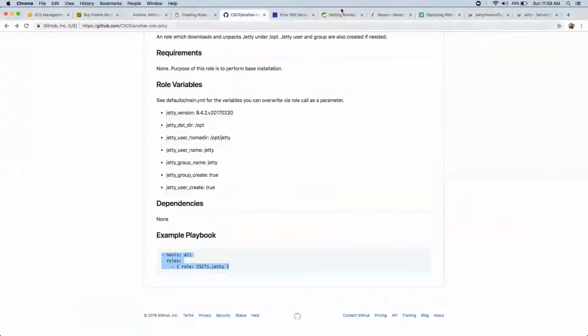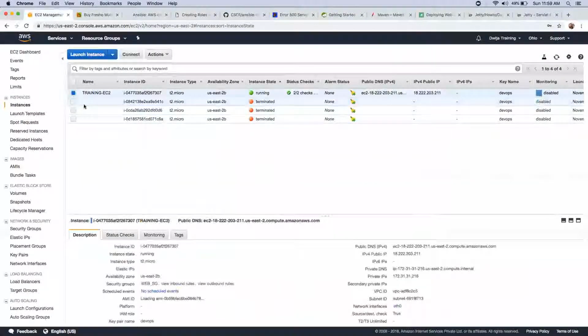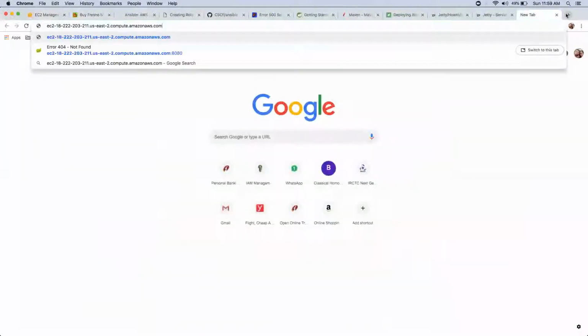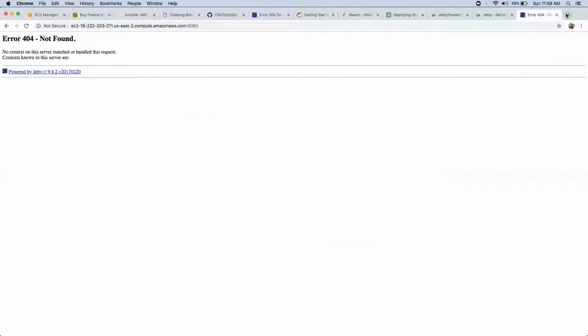Where is it? You go there, take this IP address. It will just give you the default Jetty page. It will give you not found. Why? Because no application has been installed in Jetty.